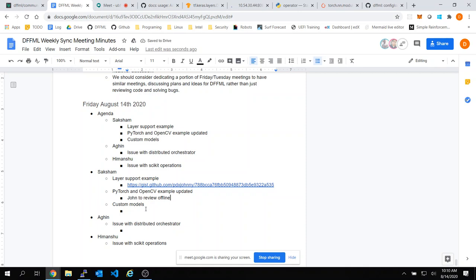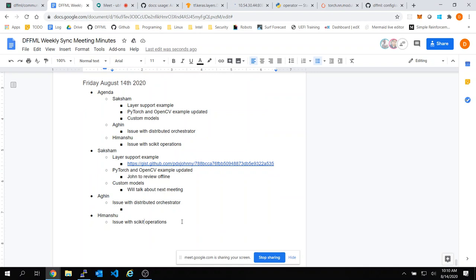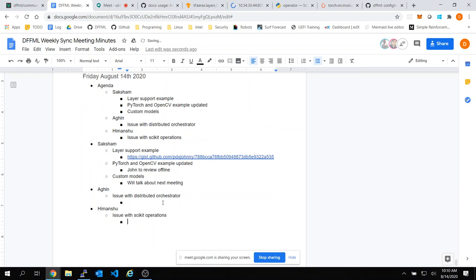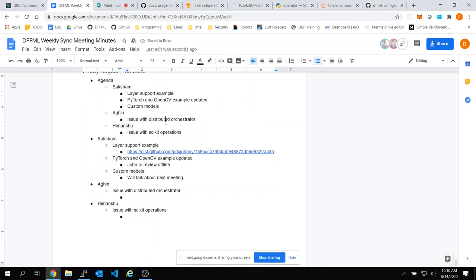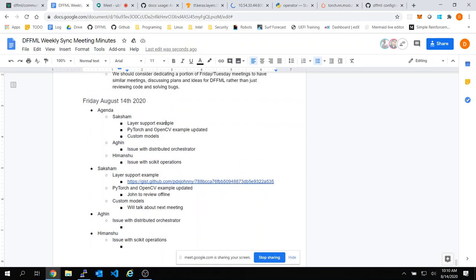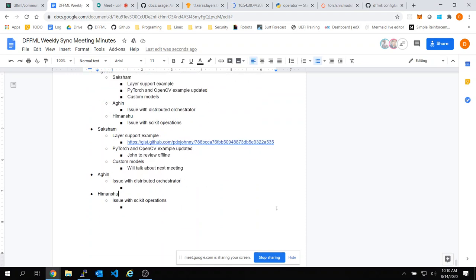OpenCV. All right, that sounds good. Of course. Have a good one. Thanks, Aksham. Bye. All right, well, I'm glad we picked Aksham to go first. And that still was not short.